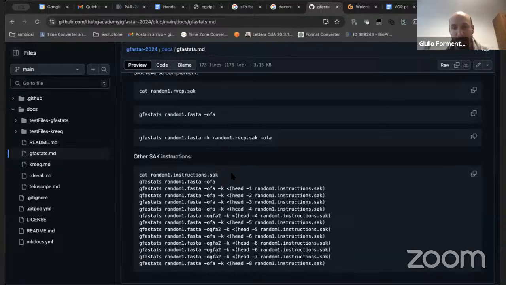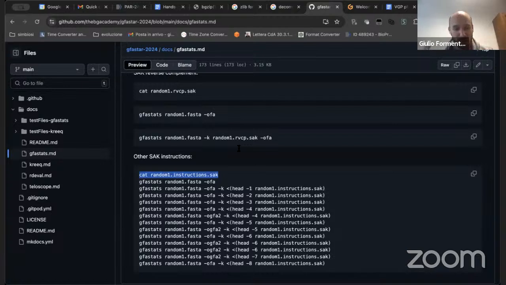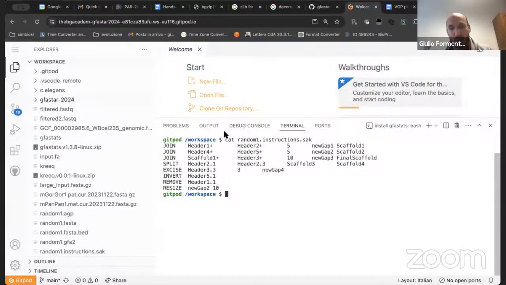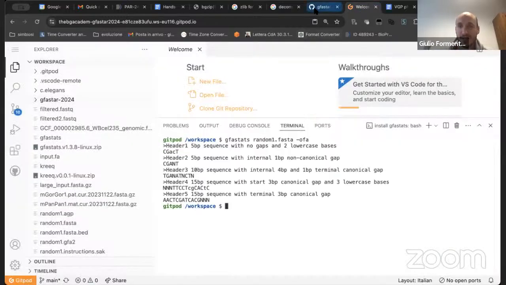If we take these other example files in the folder, we have join instructions, split instructions, excise instructions, invert, remove, resize, and so forth. So what I'm doing here is taking all these sequential instructions one at a time so that you can see how this performs. Okay, so we start with this file.